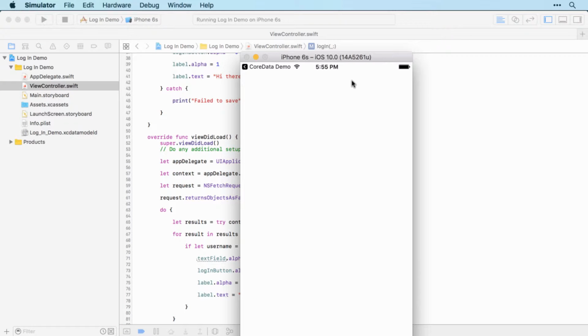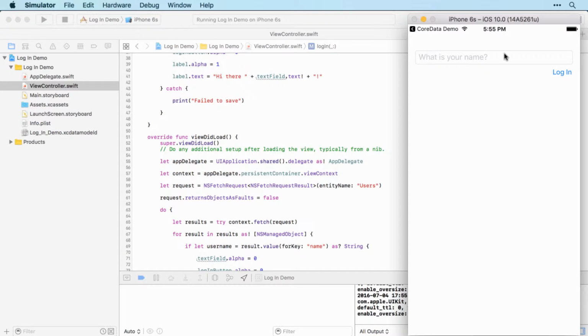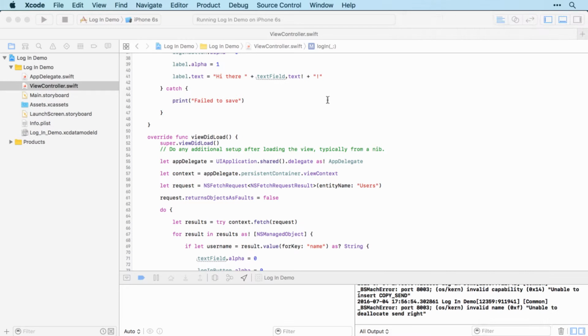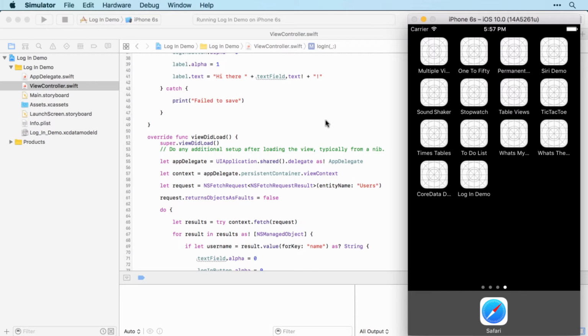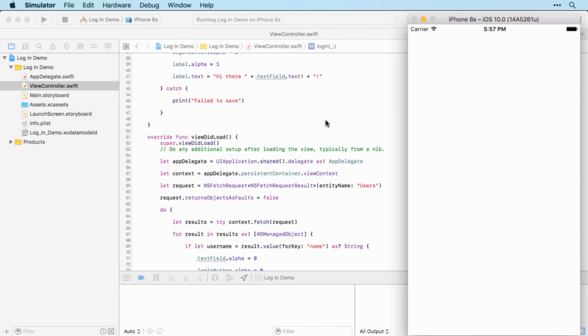Okay, let's test this out. So here we go. Tap in the box to enter your name. And I'll just enter Rob there and then tap login. And there we go. So we've now lost the button and the text field, and it says, hi there, Rob. So that's all looking good. Let's now run the app again. And the crucial thing is, this time, will it display hi there, Rob, and hide the text field and the button? Fingers crossed. And there we go. That's worked exactly as we intended.